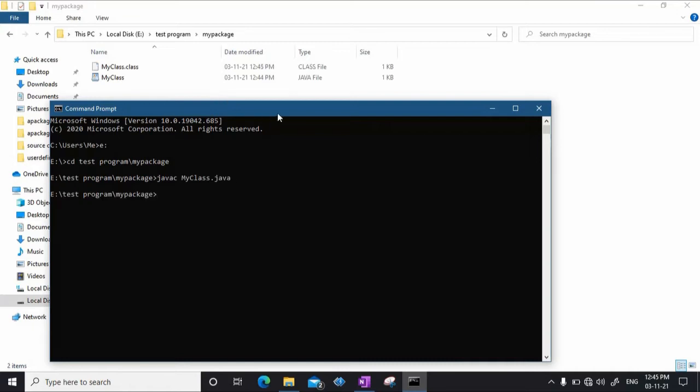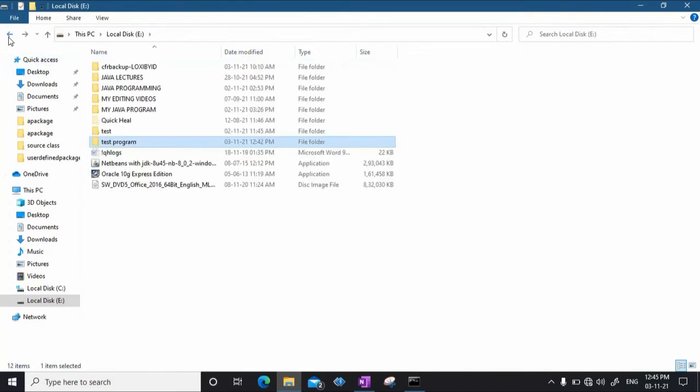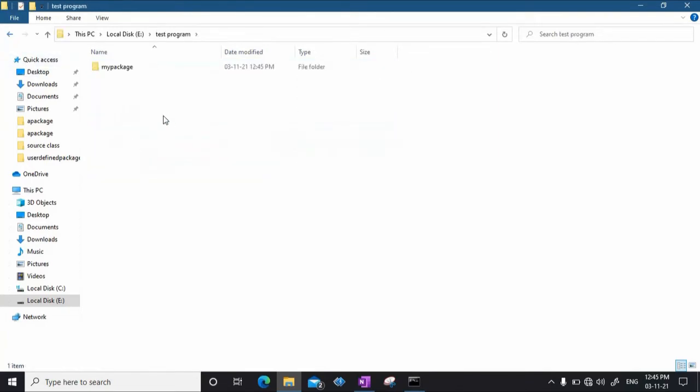Now after compiling, you can see here that my class dot class, so this is the bytecode file that is created. So what has happened is, in my test program project, I have a package that has been created called my package, and within this my package I have created a class called my class. We have already seen the definition of that my class, and there is a bytecode that we have generated.